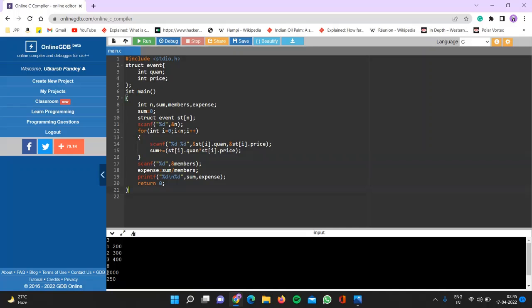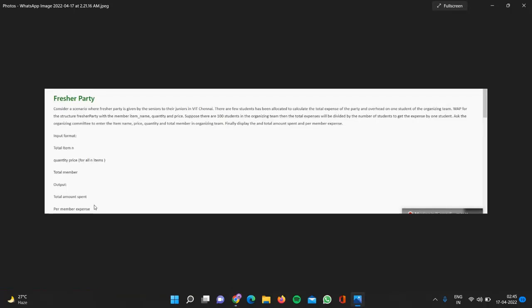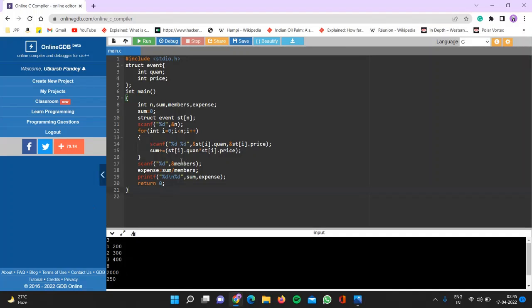So we can see here that we have found the two outputs that we were asked to find in this question, that are total amount spent and per member expense. So what we basically did in this question is, first of all, we have taken input the number of dishes present inside the party. After then, we created a structure named event to store the quantity and price of each dish. And after then, we have taken the quantity and price of each dish, and at the same time we have multiplied the quantity with price for each particular dish and added it to the variable named sum to find the total amount spent to buy all those dishes.